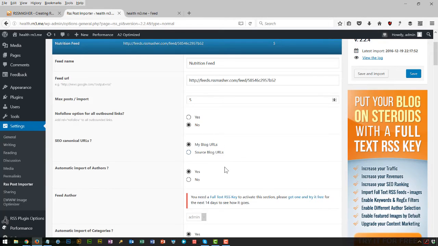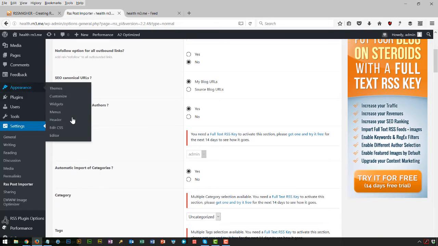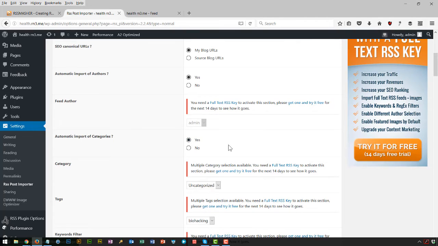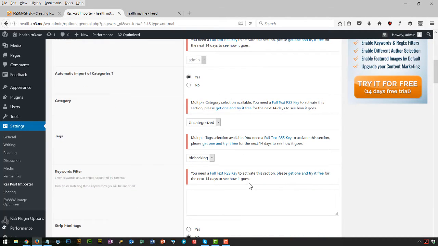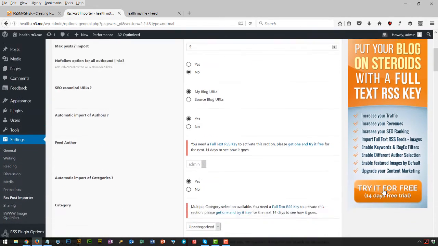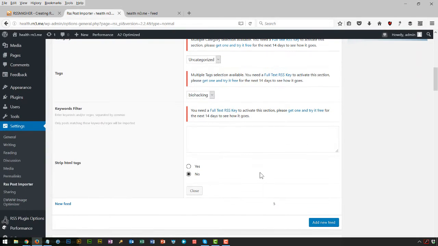Then you can drop down and just follow along with what I'm doing. Automatic import of authors: go ahead and give the person who wrote it credit, complete transparency and accreditation. Automatic import of categories: yes. If they're categorized already, let them. Give them a keyword tag. I tag biohacking, but you can have multiple tags. Again, to do this you might have to buy the upgrade to do multiple tagging, and you can try it for free here if you want to use the full version. But I'm just using the free version.